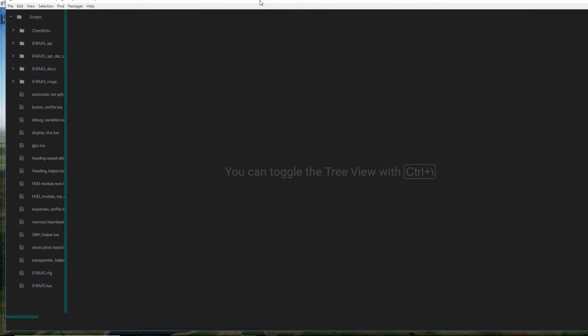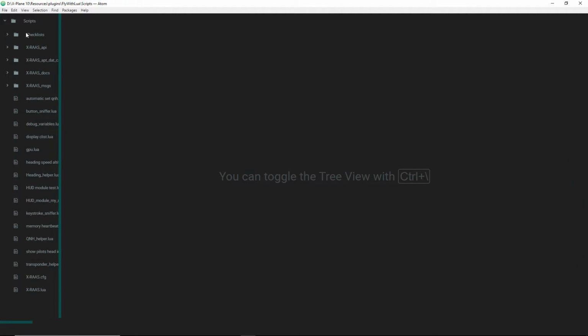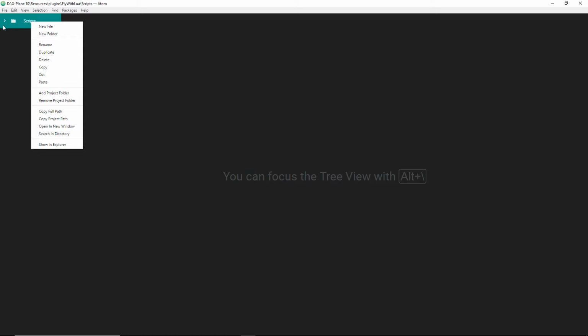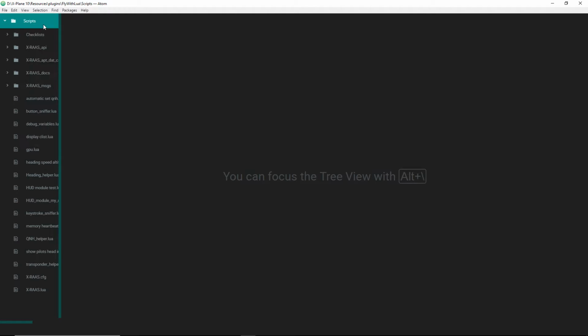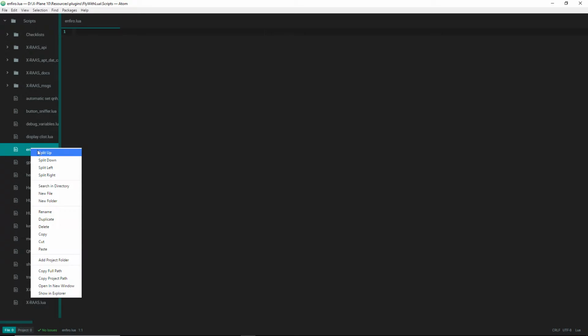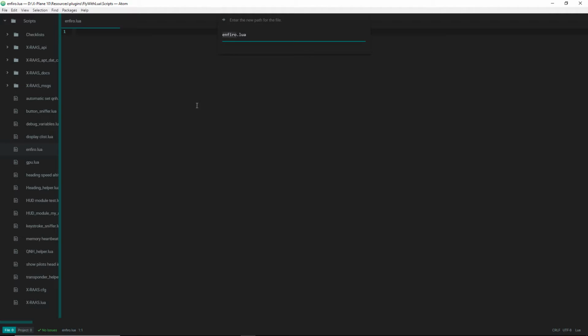So here's my text editor, and I already have the Fly with Lua scripts folder open in my text editor. I'm just going to hit new file, and it's going to come up, and I'm going to tell it enviro.lua. I typed that wrong. Rename.